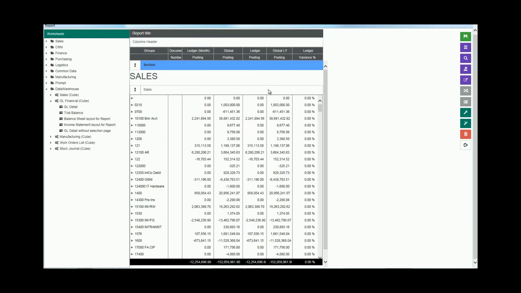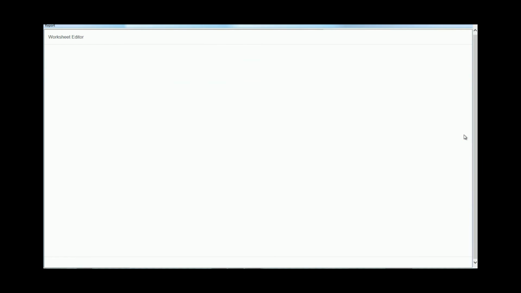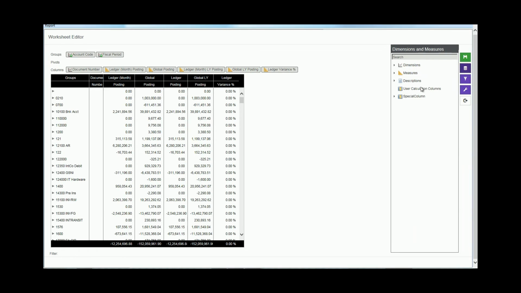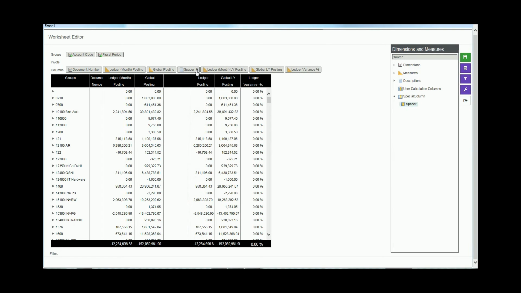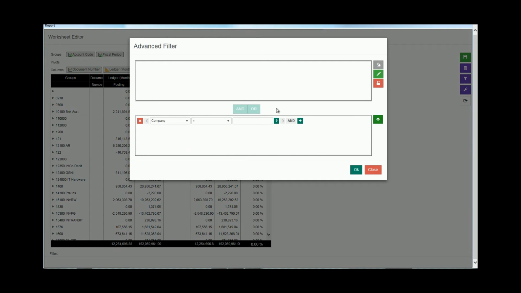Now that we have all the GL accounts, we will want to edit our worksheet to filter out all unnecessary accounts and only bring in the sales accounts. Here we can also add dimensions and measures. There's a new type of dimension available to the users called Spacer. This is to improve the look and feel of your report. Now we will record our filter. Keep in mind, whatever we modify here will not affect the Command Center worksheets.